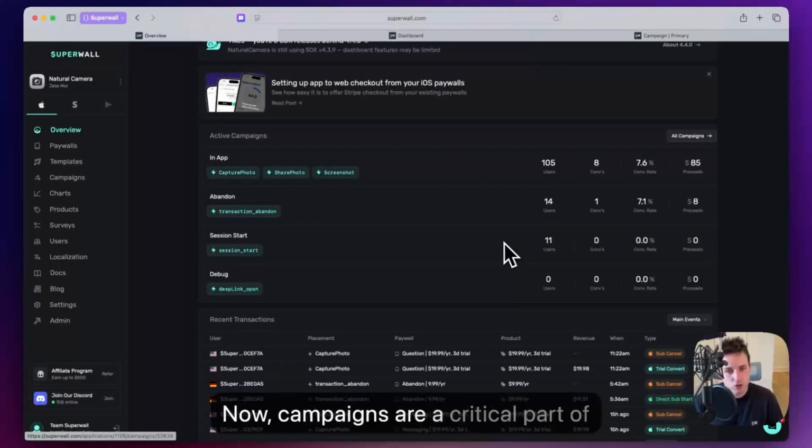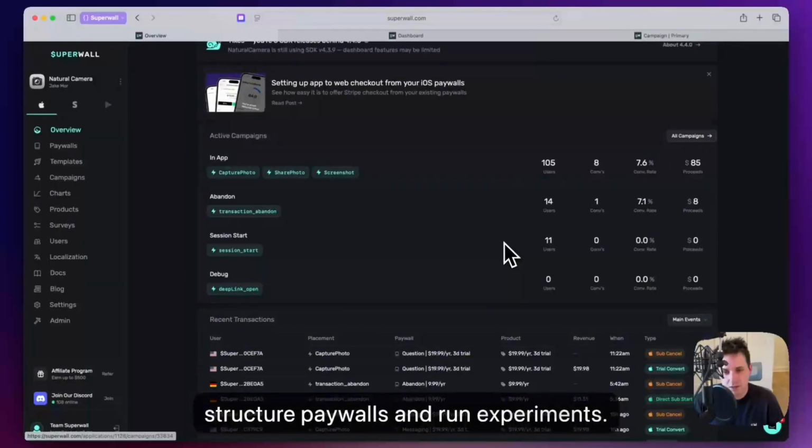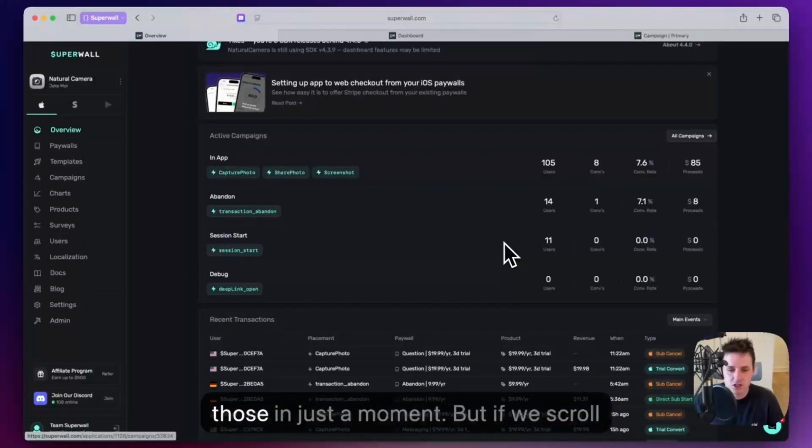Now, campaigns are a critical part of the Superwall platform. This is how you structure paywalls and run experiments. And we'll talk a little bit more about those in just a moment.